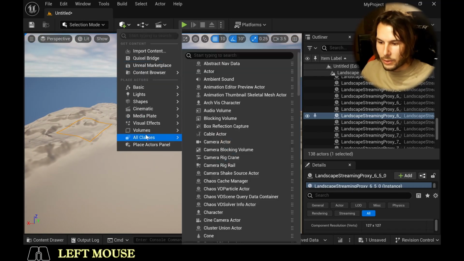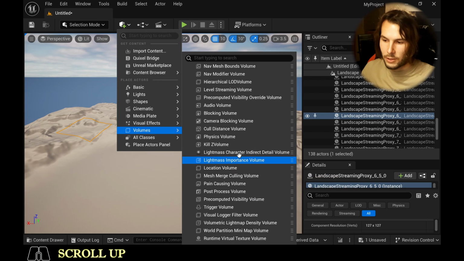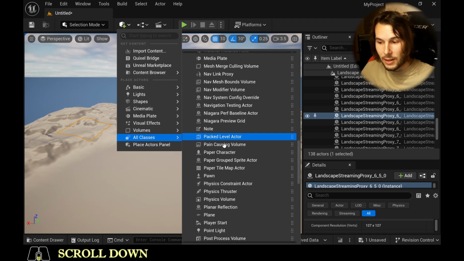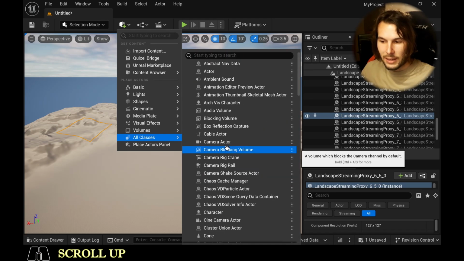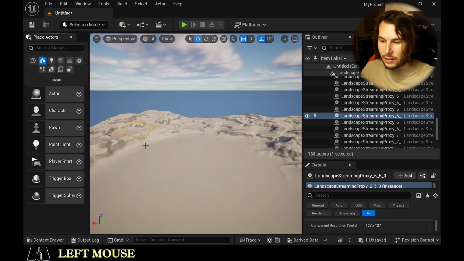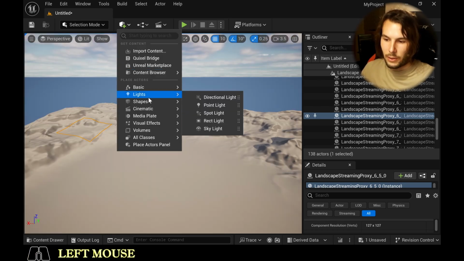And we also have the other volumes, such as, which is quite interesting, the nav mesh bounds volume or trigger volume. We have all classes in here, which you can find also in the blueprint class. And we also have the place actors panel. I think you can place it directly from here, but I never use this. I always use that here.